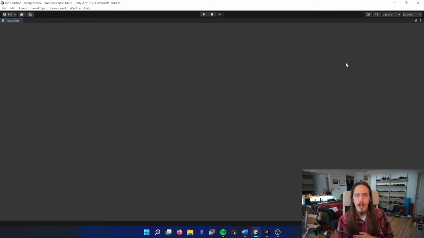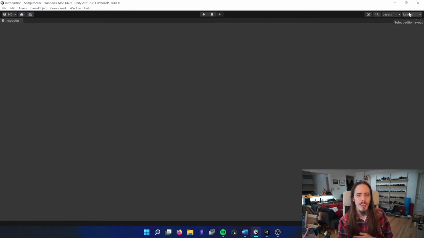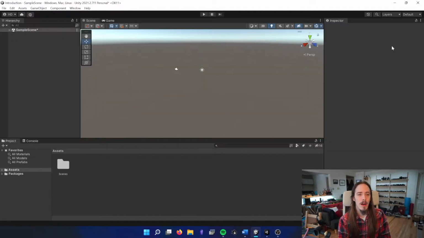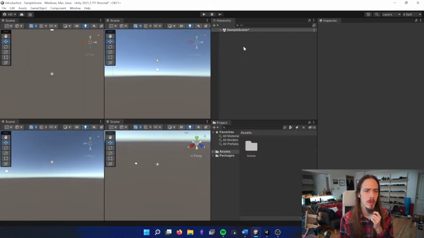But let's say you're like me and you just completely borked your Unity scene and it looks like this. We use this very top right layout menu, and that's shortcuts to certain arrangements of windows. So you can always kind of get back to where you are. There's some that are really nice here.